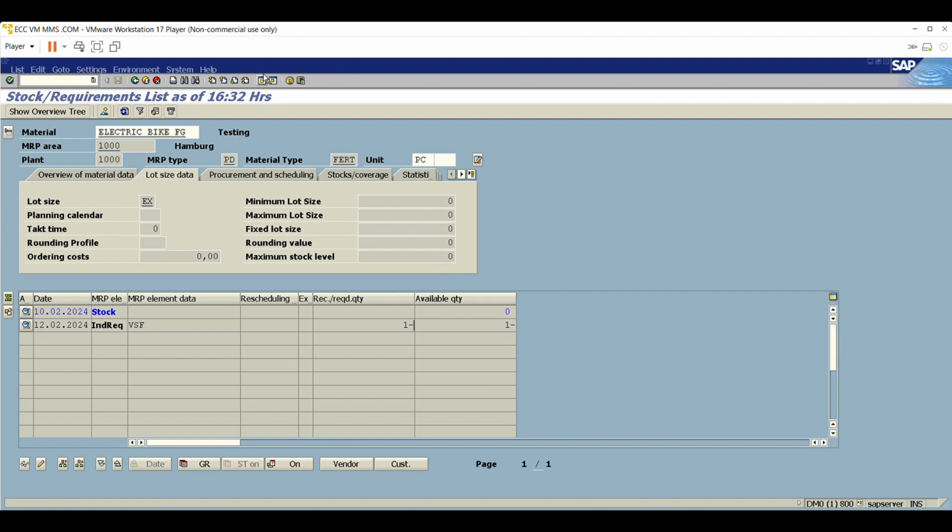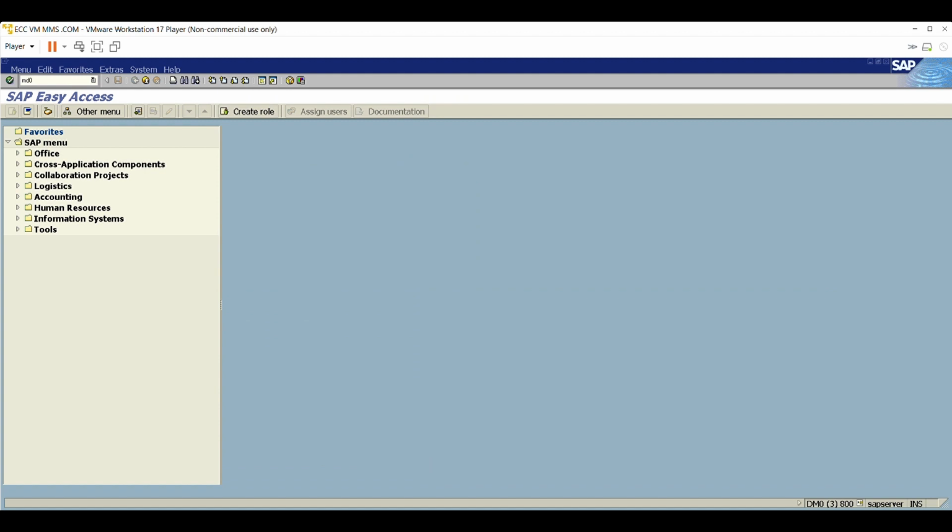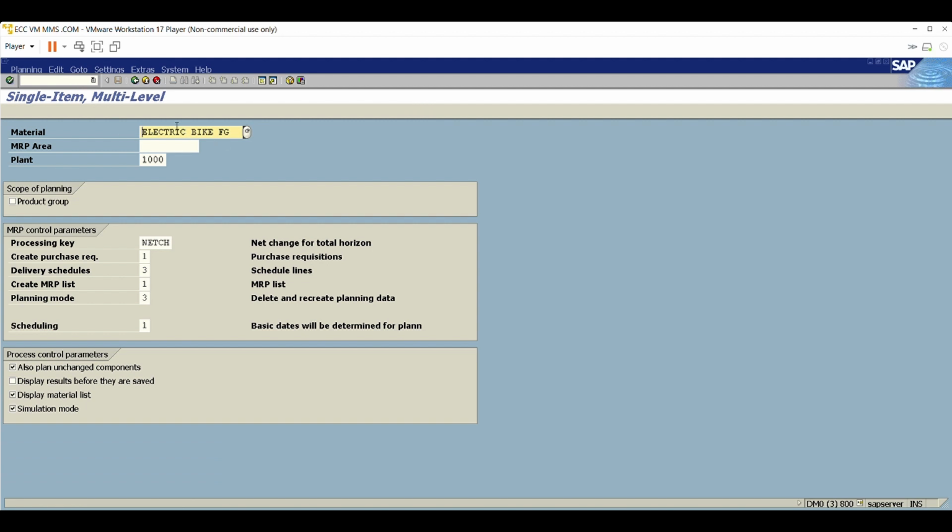Now once the planning is created, once the demand is updated in MD61, we need to run the MRP. MRP is material requirement planning, guys. MD02 is the T code for the planning run. When I enter this electric bike FG, what will happen? When we run the MRP, it will calculate the net requirement planning and it will explode the bill of material. Then it will generate the order proposals for all the components which are available inside this final product.